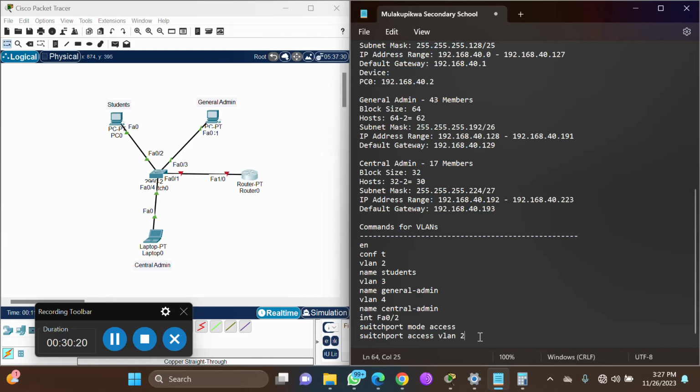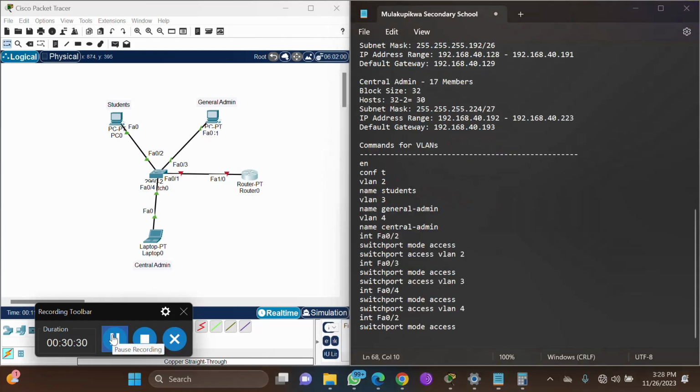So I'll do the same thing for the remaining central admin and the general admin. I'll pause the video, then assign them to that, then continue. Okay, now that that is done, all I need to do now is to create a trunk port. The simplest way is that you just need to know the interface for this trunk from the switch. As you can see from the switch, it's FA0/1. So here to be /1, instead of saying switchport mode access, we'll say trunk.